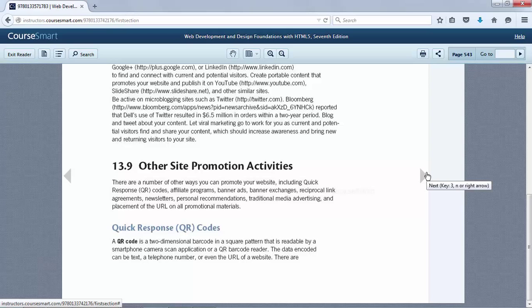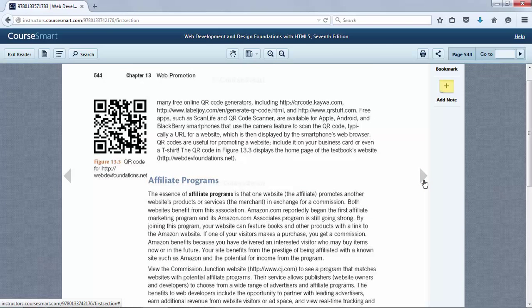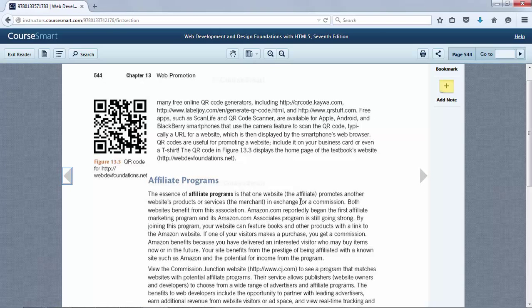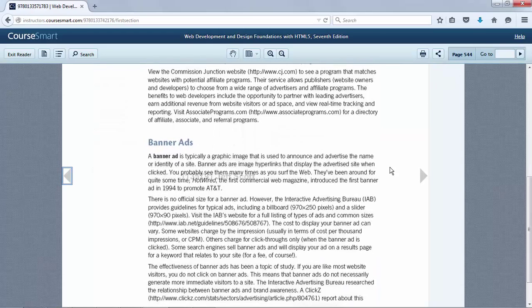You might put it on your business card or a t-shirt or something else to get people over to your site. There's other things that are discussed, affiliate programs. An affiliate program, as it says right there, is when one website promotes another website's products or services in exchange for a commission. For example, let's say that I've got this sporting goods store. There might be a Major League Baseball team that I might have a link to or something like that. In return for that, I might get some money or something.